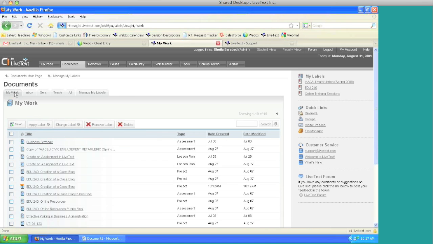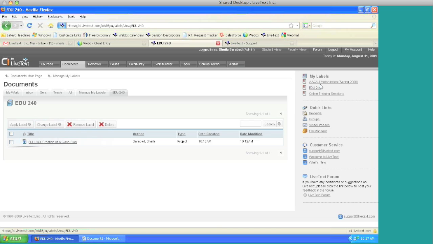But then, what I want to point out is it's still within your documents work. This shows all the work that you have created. This is simply a system of organizing all this work. Okay? So if I click on EDU 240, it's showing me all the documents within this tab. Okay? Are there any questions so far? No. We're good? Okay.